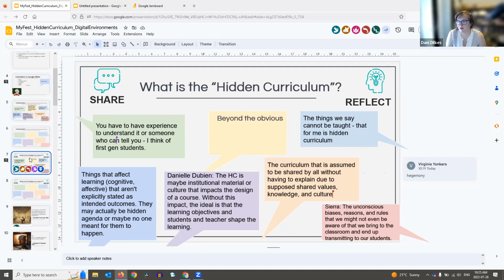I'm just seeing Sierra's written in the chat, when I teach general education biology classes, sometimes my agenda is just to get these non-science students to like and trust science. Would you consider that, Sierra, a hidden curriculum? It's not explicit.